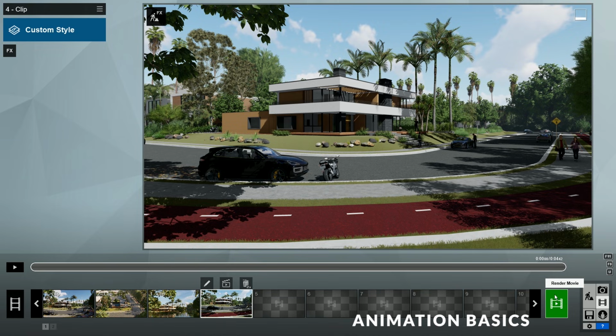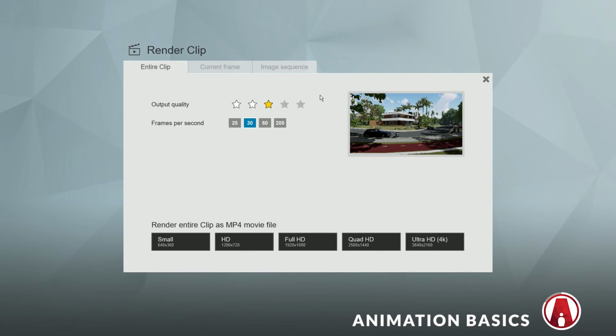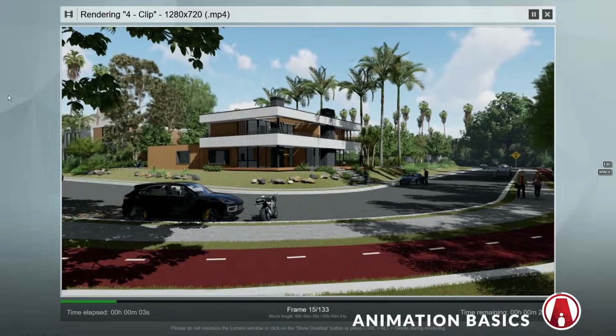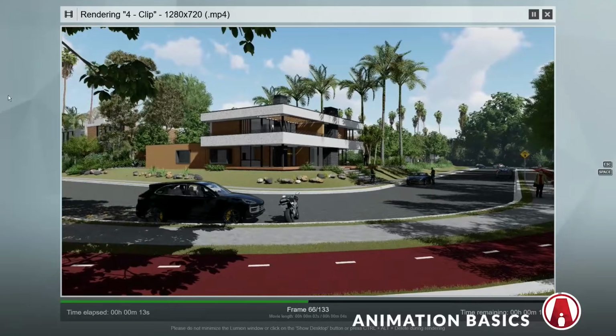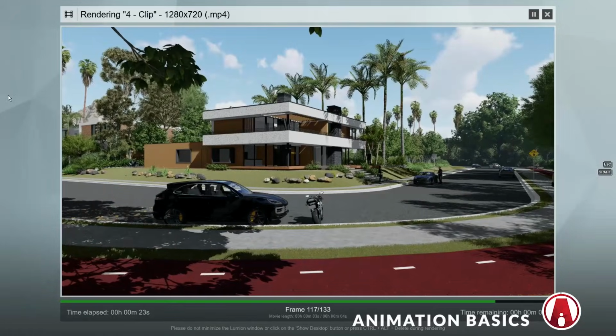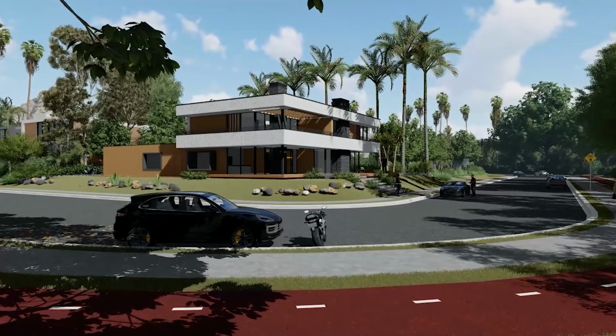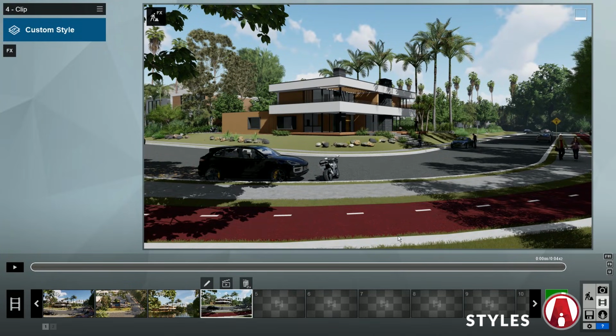You can render out the entire movie using this button here, or you can use the render clip button to render individual clips. Here we can set the output quality level, the frames per second, and the resolution. Since we're doing a test render, I will start with a lower quality, fewer frames per second, and lower resolution. And now, one by one, the frames I created for this movie are blended together into an animation. Here's the first version of our video. It looks good, but we can improve it by adding some styles to the clip.